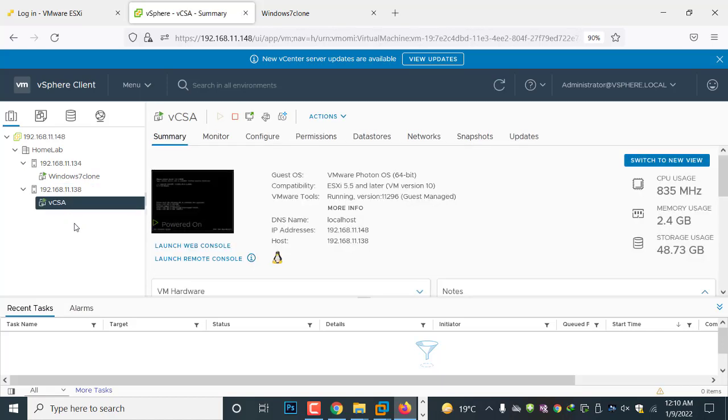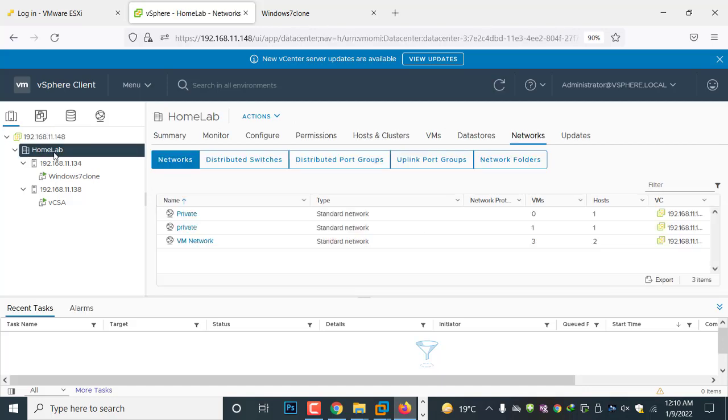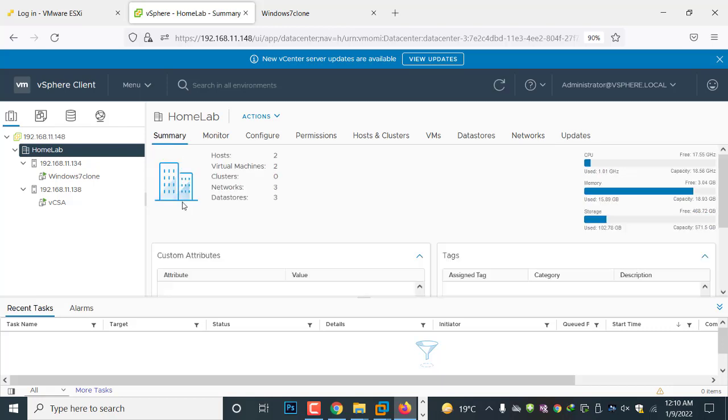Basically, the position of the cluster is always in the data center. So on the top we have a vCenter Server, and under the vCenter Server I have created a data center. As you can see from the summary, it has two hosts and two virtual machines. Cluster is 0 because I haven't created a cluster at that moment. Our network is 3 and data store is 3.